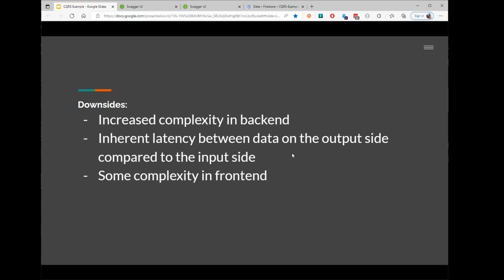Some downsides that are pretty common and might explode if you over implement it are increased complexity. One point that is really important is that since we're separating writing and reading stacks, there is some inherent latency between data availability on reading side compared to the writing side. It's basically not there instantaneously. And it also pushes for some complexity in the front-end application, because front-end applications need to understand that reading and writing are not going to happen in one request.